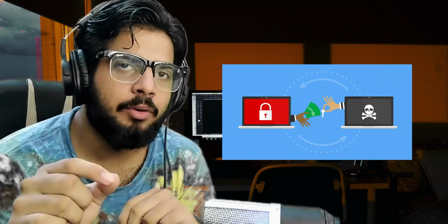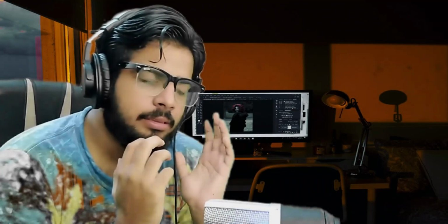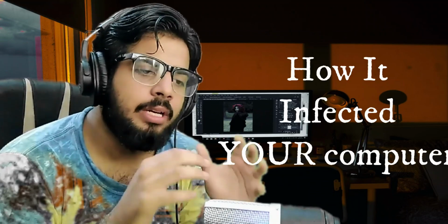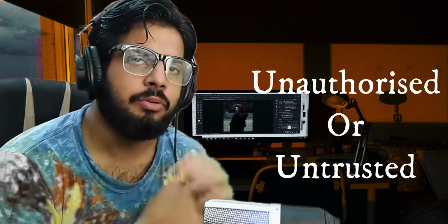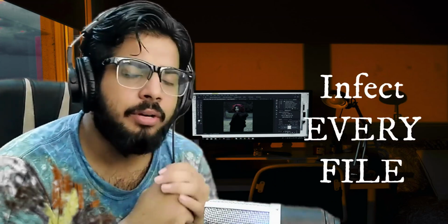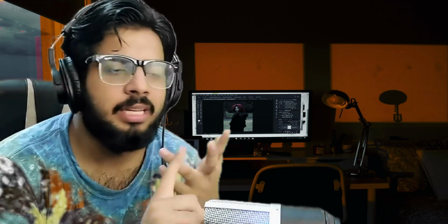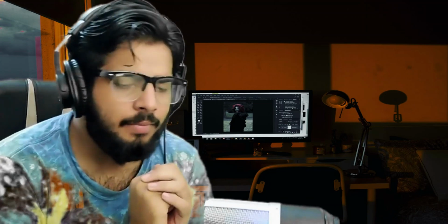And he will give you access back only if you pay him the ransom, only if you pay him the money. And that's basically the virus. So how did it affect your computer? In most cases, we go and download a file from an unauthorized or untrusted website and then we execute the file, and that triggers the virus. That file infects every file in your computer, including your documents, photos, videos, projects, emails, everything.